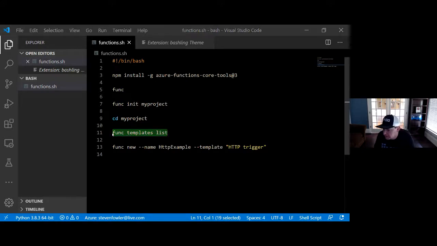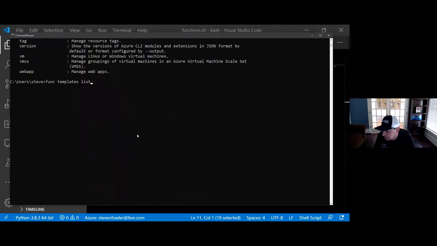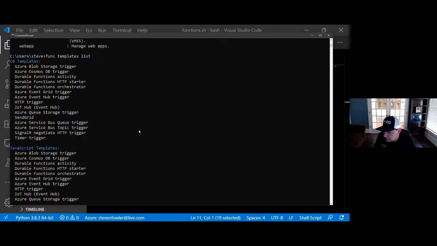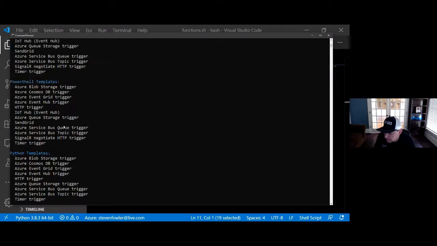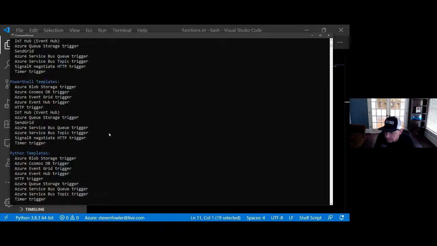Let's take a look at that real quick, because that's a key piece to this. If I list out all of the templates that I have on my machine, you can see them here, listed by software development language. You can see all the ones for C# and JavaScript, and then of course, once you start getting past the Microsoft technology, like Python, it gets a little bit smaller.